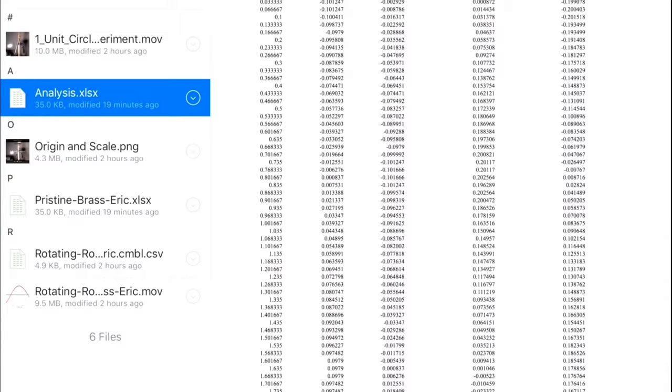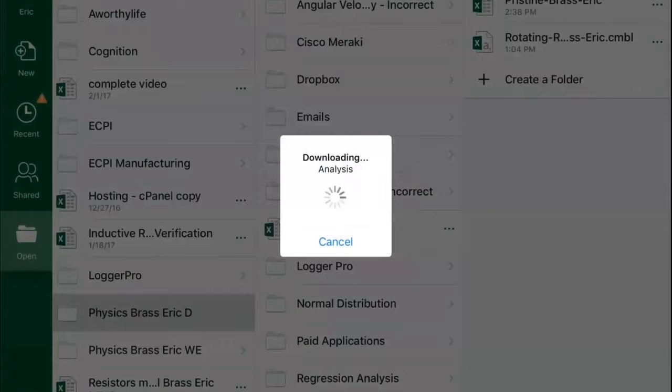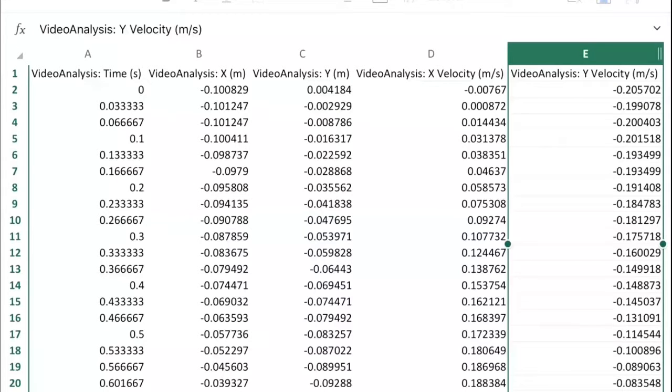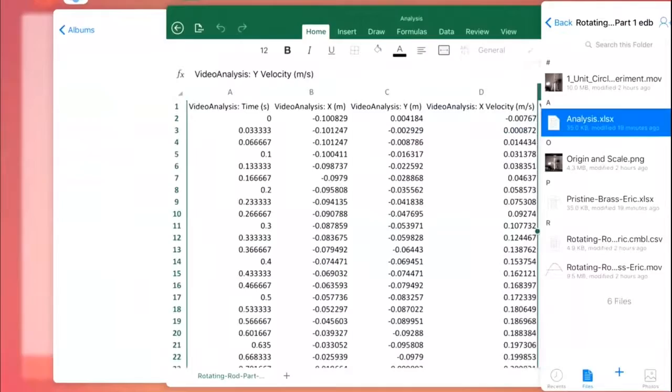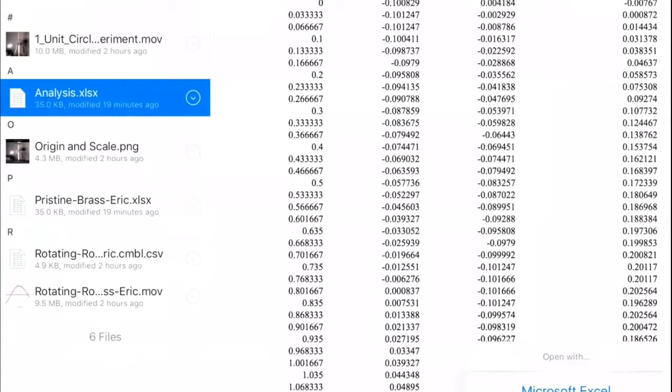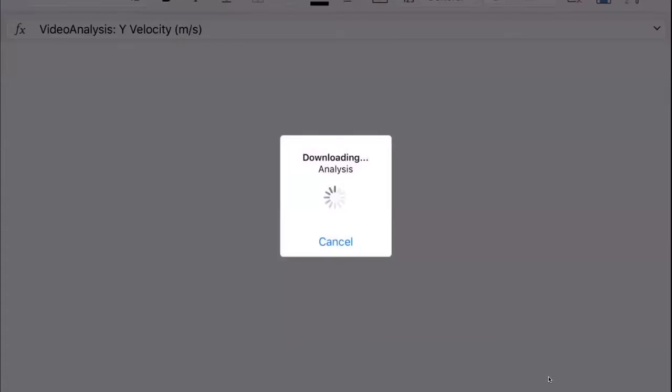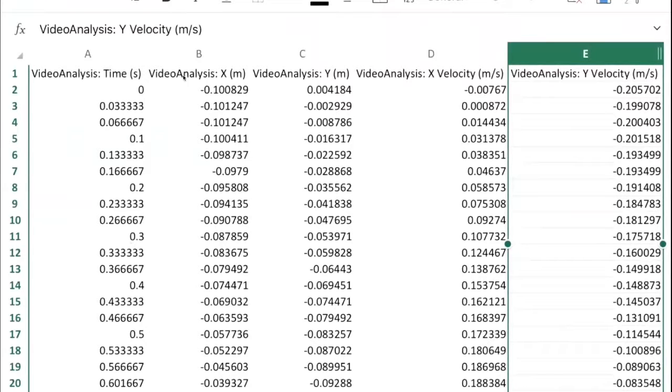Let's go ahead and open this in Microsoft Excel. Let me just go back one quick snap. There we go. Okay, so we're just going to go ahead and open this in Microsoft Excel. You'll see we have it open in Microsoft Excel. We could see everything here.